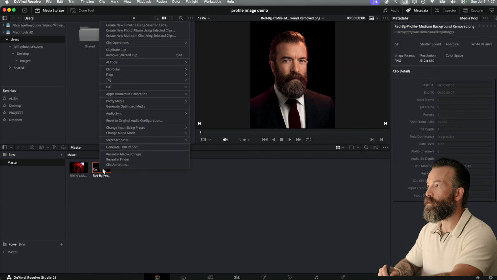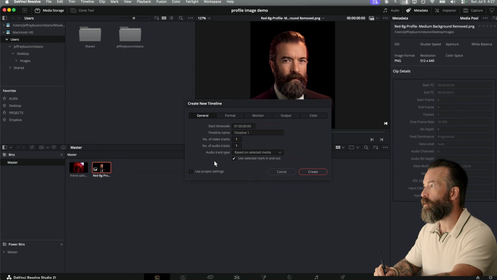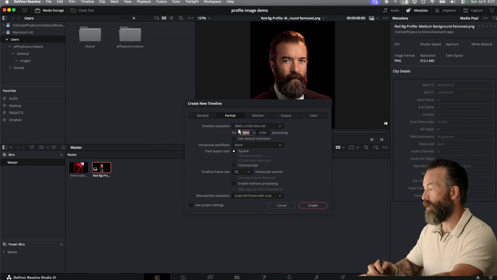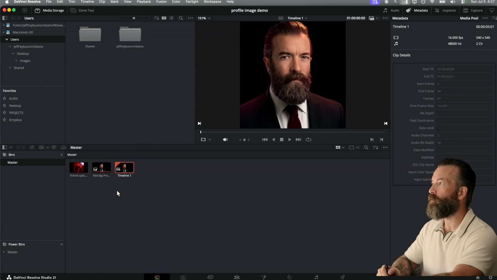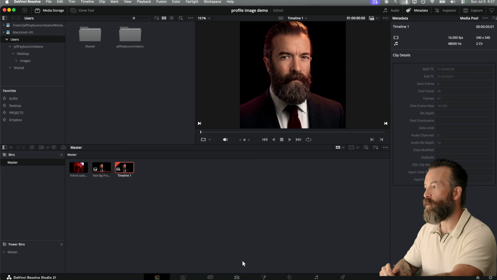And what we're going to do is just create a new timeline. Don't use project settings, so we can make our own under format. And right here, we're going to change this to 540 by 540. Don't need vertical resolution, it's going to be square. We're going to lower the timeline frame rate to 16 or as low as possible because less frames, less data, a smaller file size. We're going to create. Now it's going to be a square timeline.